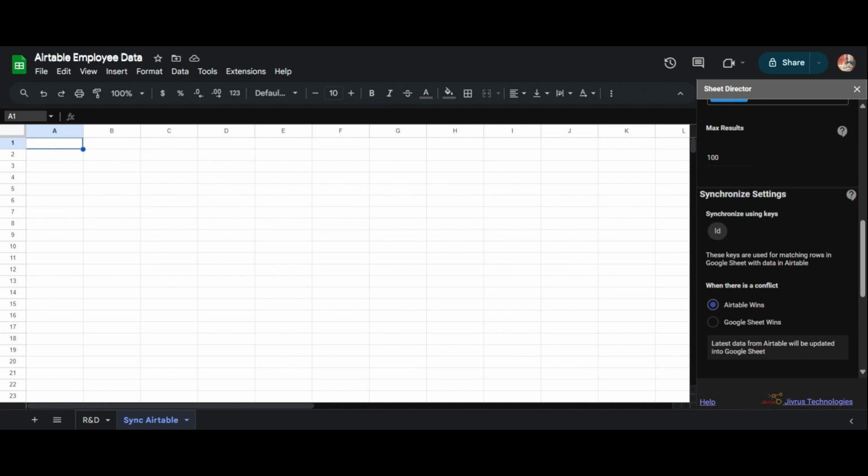When there is a conflict between different data in Google Sheets and Airtable for the same records, either side needs to be overwritten to maintain synchronization. You can opt for either Airtable wins or Google Sheet wins to choose which data to keep.